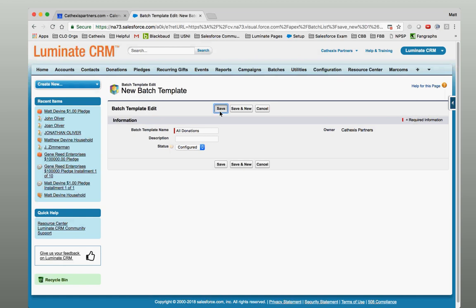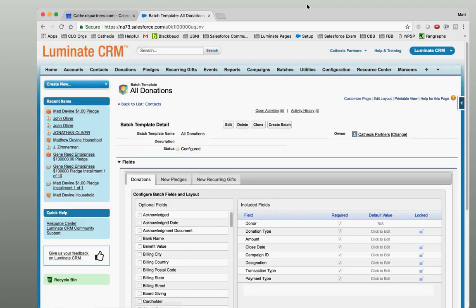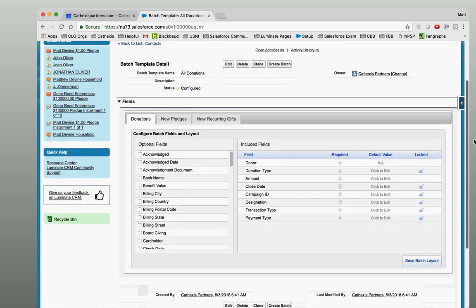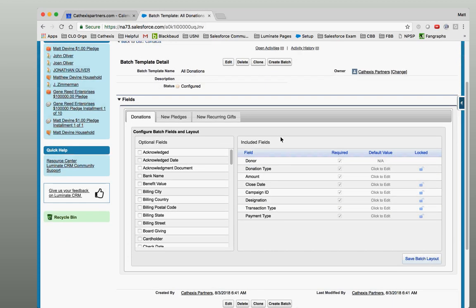After I give it a name, I'm going to click Save. And on my next screen, I need to decide from my list of fields which fields I need to record data against when I'm recording my batch. So another question for you guys right away. A lot of this will be me asking you questions today. What types of information do you typically record in Razor's Edge when you're recording a gift?